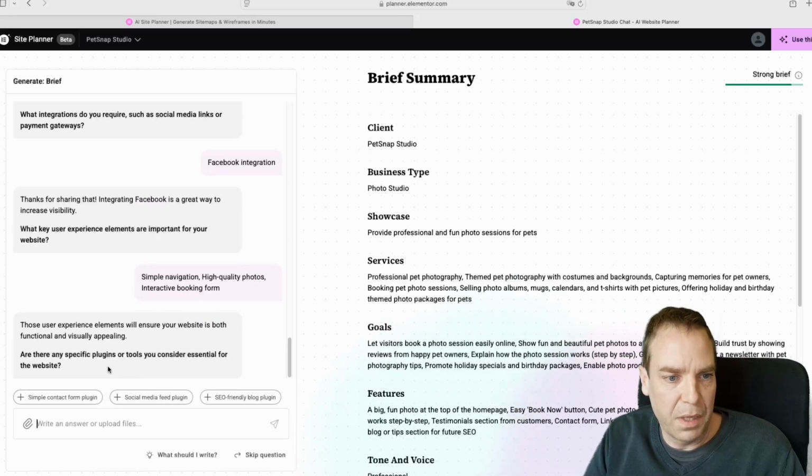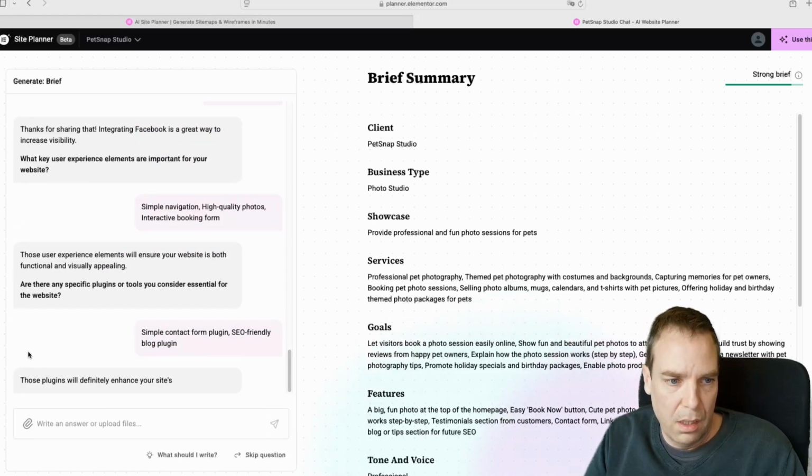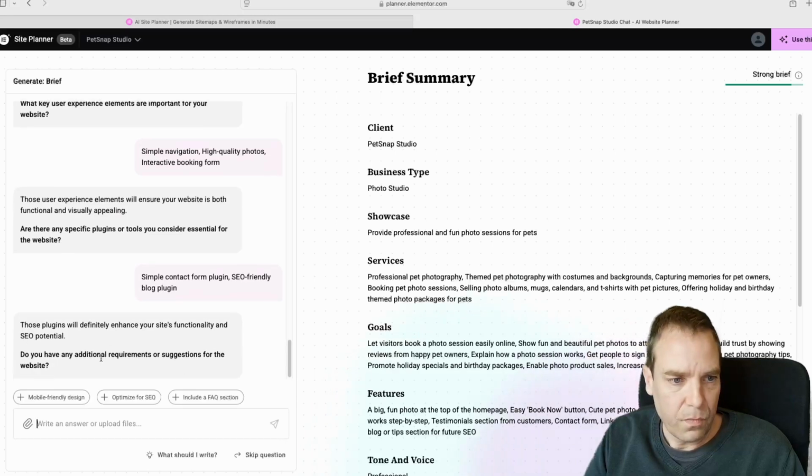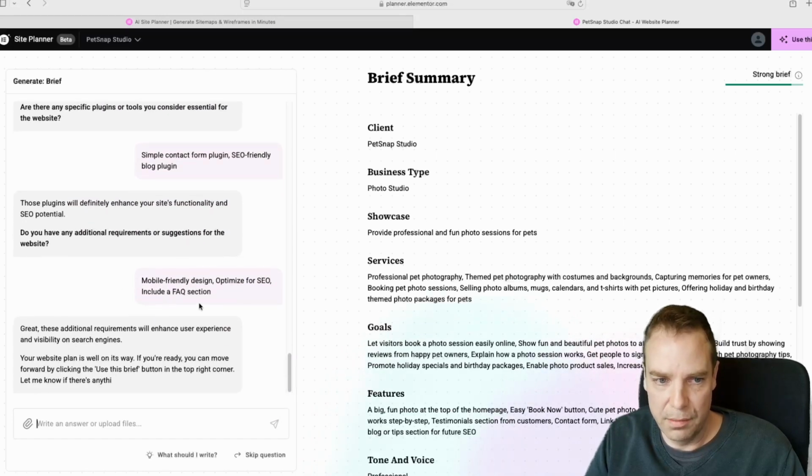Are there any specific plugins or tools you consider essential for the website? Simple contact form, of course, social media, SEO-friendly blog plugin. Yeah. Okay. Do you have any additional requirements or suggestions for the website? Mobile-friendly design, of course, optimized for SEO, yes. Include an FAQ section, yes. And yeah, you can add your own requirements if you want.